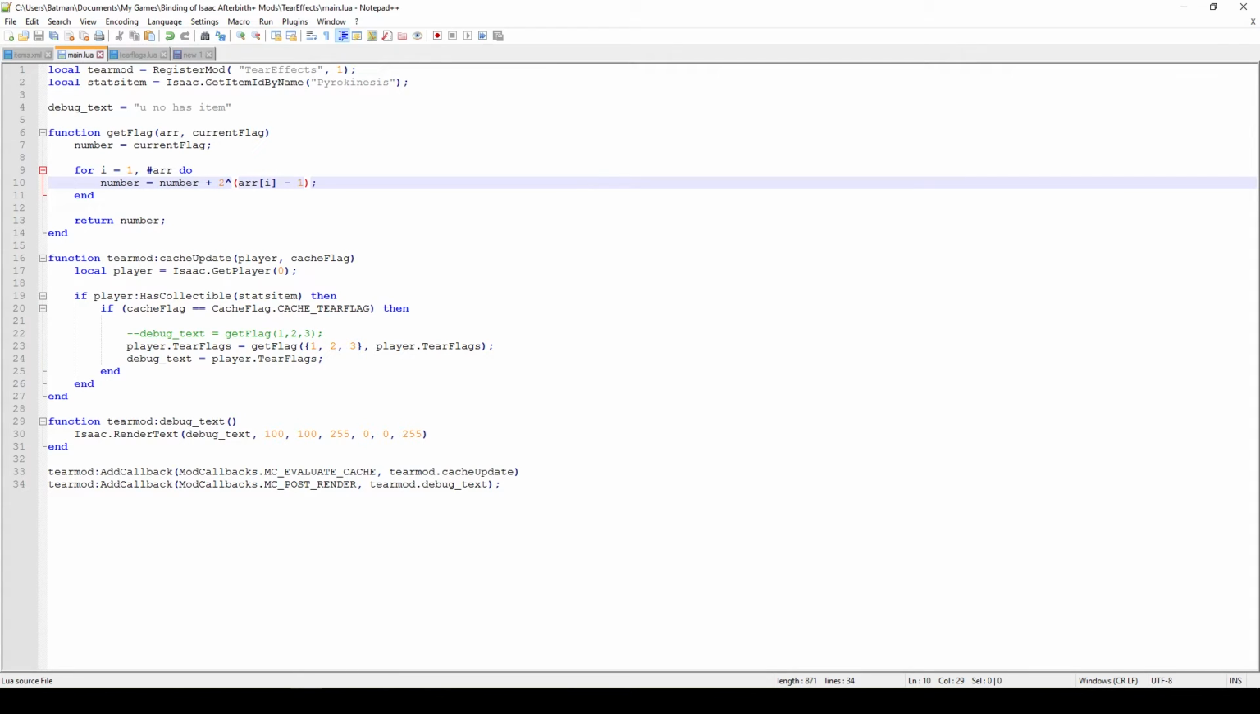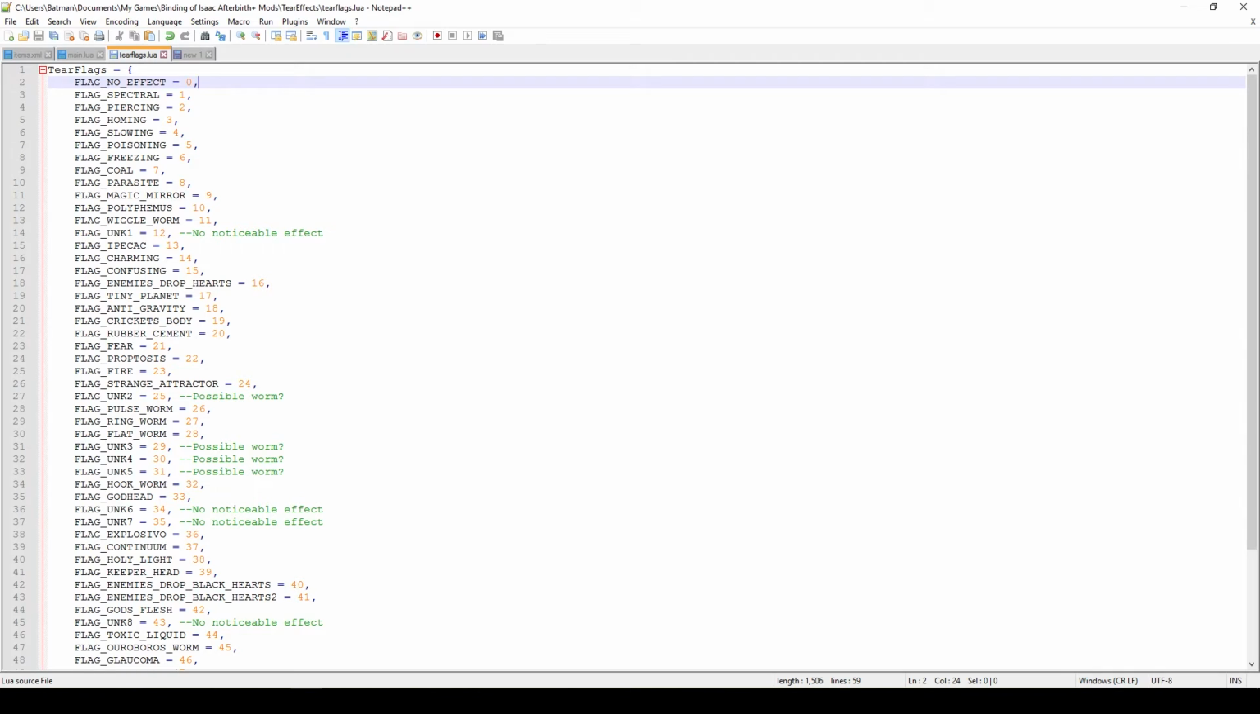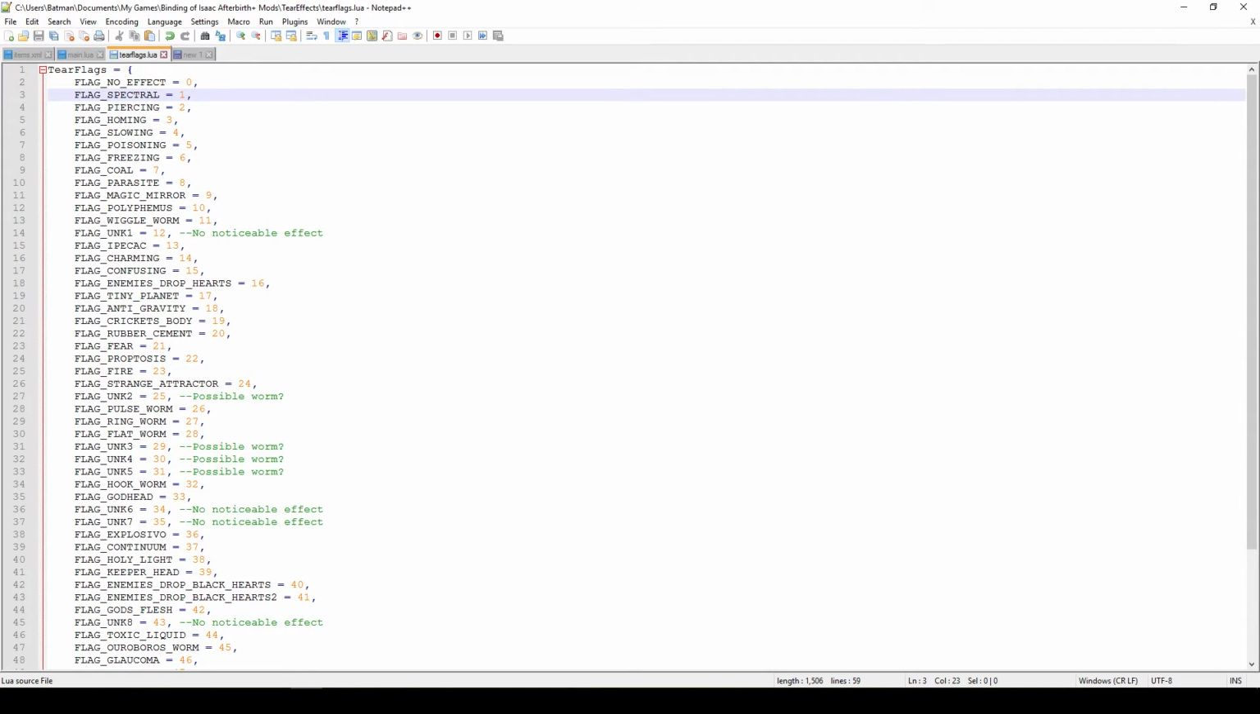So what this function does, it takes two parameters. First of all is the current tear flags, because we don't want to overwrite or delete any of them accidentally. And the second parameter is which flags we are enabling. So we create a new array by putting curly brackets, and in the curly brackets we're putting which flags we want to enable. So in this case what we want to enable is 1, 2, 3. If you go check what that is: flag spectral, flag piercing, and flag homing. So we're enabling spectral tears, piercing tears, and homing tears.